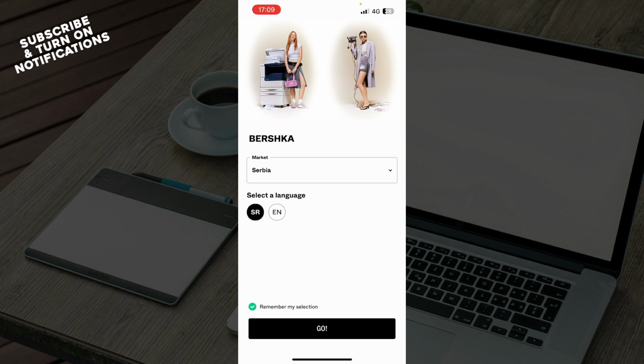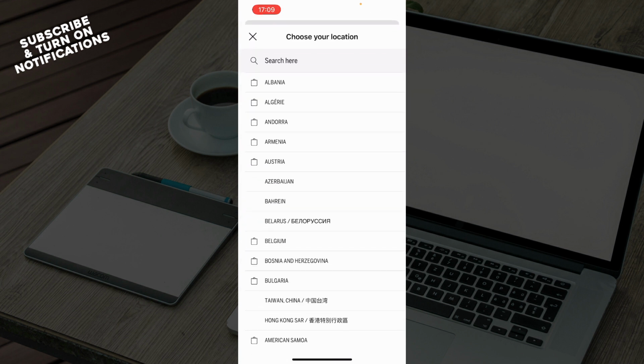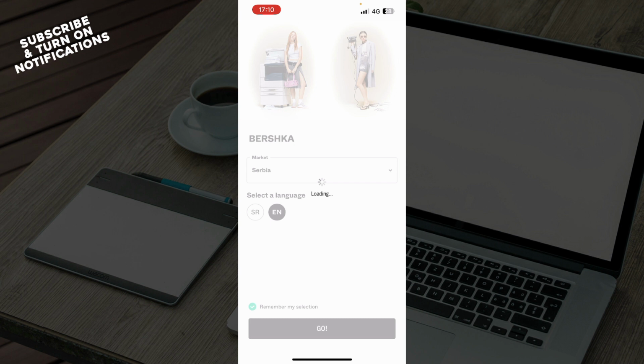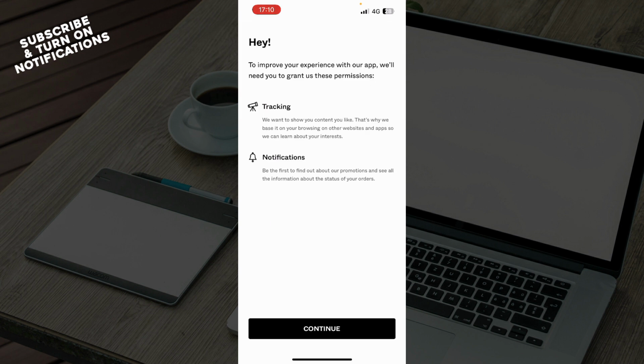So guys, now let's see how you can actually go and create an account here. So first of all, you just need to go and choose your market. I'm from Serbia, so that's why I'm going to choose Serbia. But the language, for the sake of this video, I will choose the English language. When you select your language, then click go. When you're there, then you just need to read these things.